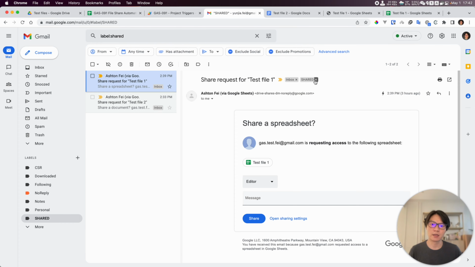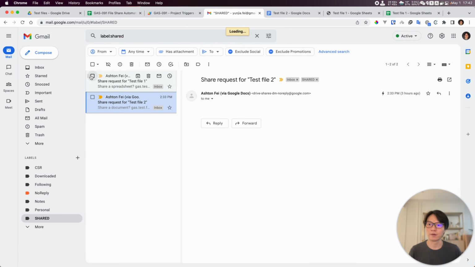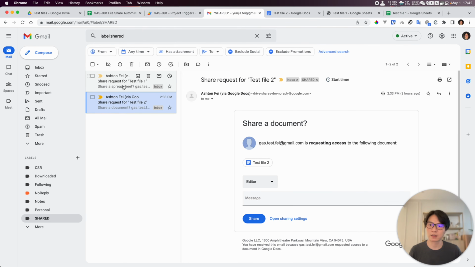So the shared label is applied, and if you don't want to keep these shared requests, you can go to this label, select all of them and delete them. We can delete them in the script too, but I didn't do that because I think it's much safer for you to delete them manually in your Gmail.